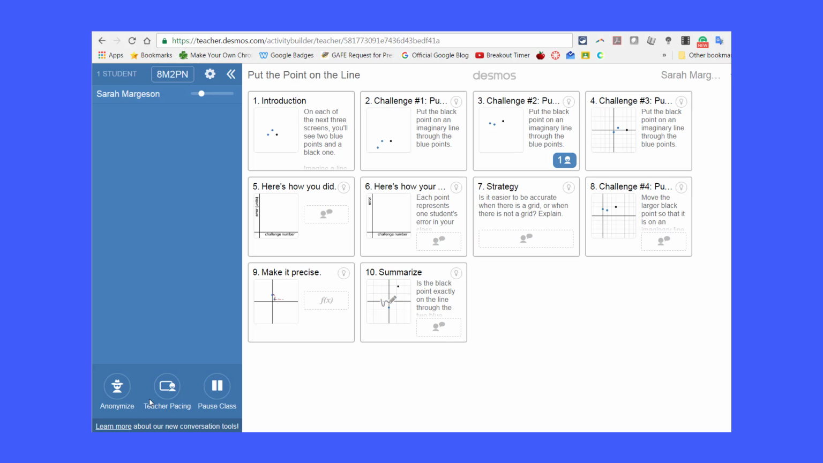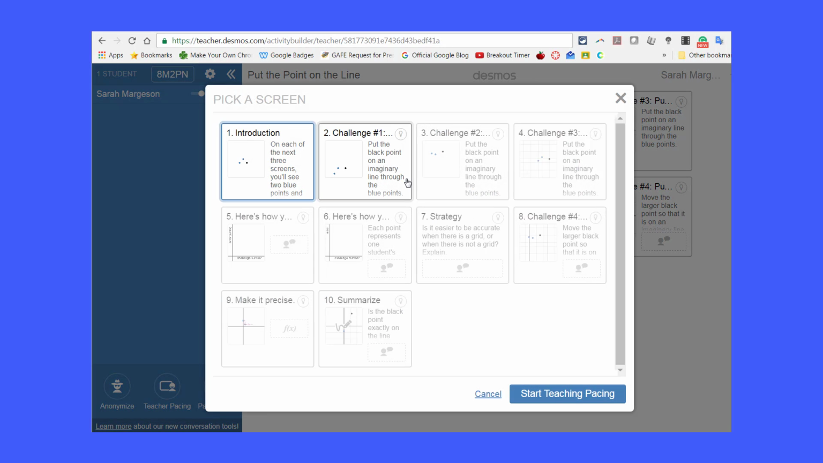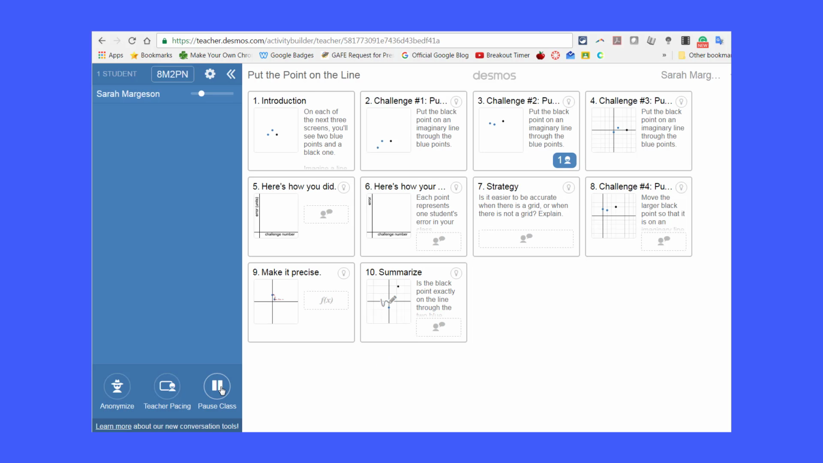I can also do teacher pacing. So I have the option here to do teacher pacing, and then I can say, I actually want everybody to just work on this screen. And then I can interact with my students. I can tell them, okay, everybody put all your stuff on there, and then let's talk about what we got. Is everybody on the same page? Are we ready to move on? Do we need to review things? Things like that.